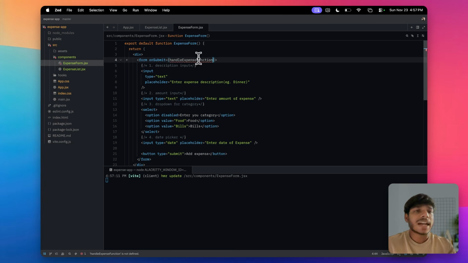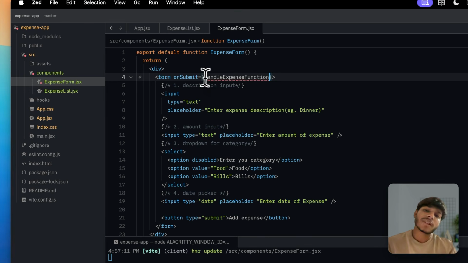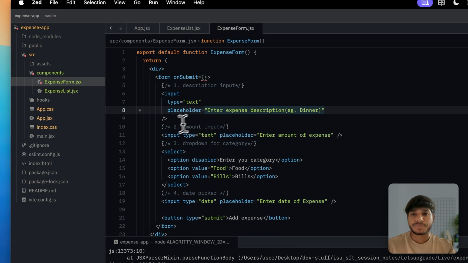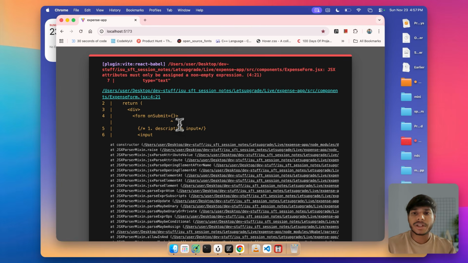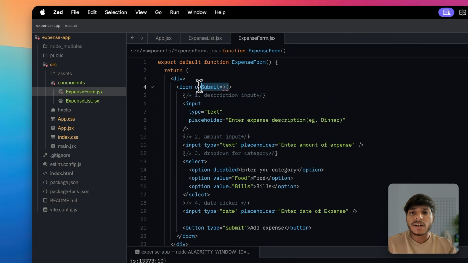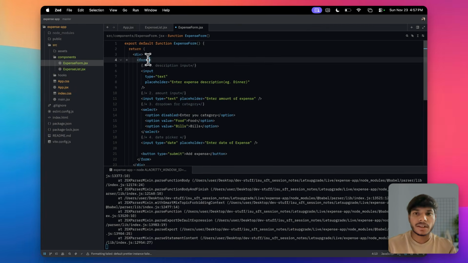Okay, so now at this point, this is yelling at us, giving this red squiggly line because we haven't defined this function. So when time comes, we'll just define it. And for now, I will just keep it blank. Great. Let's try to check our application and okay, we'll just completely get rid of this on submit. I will add it later.